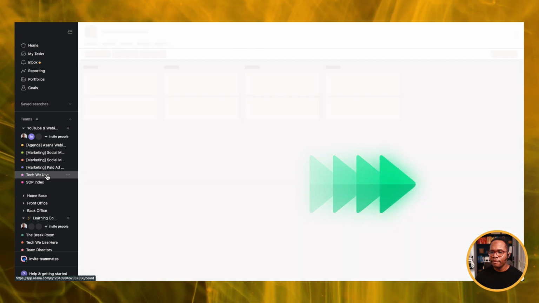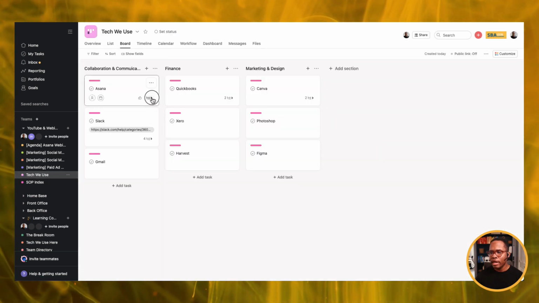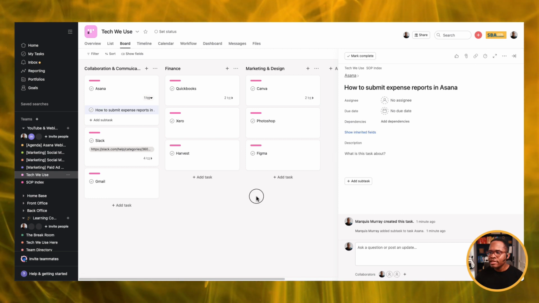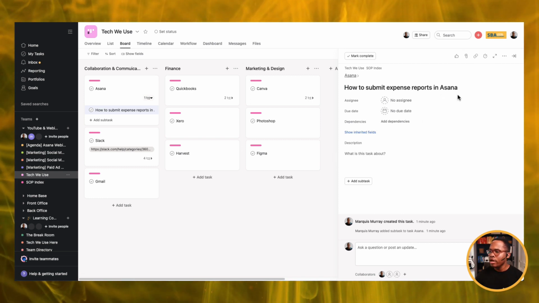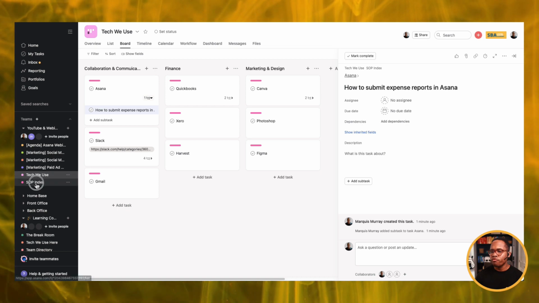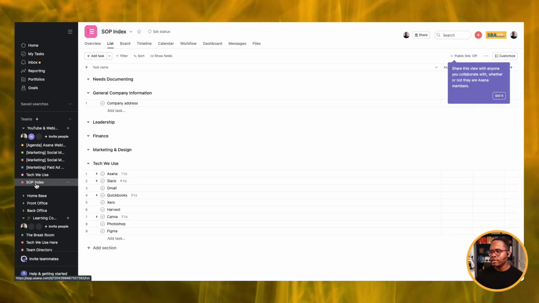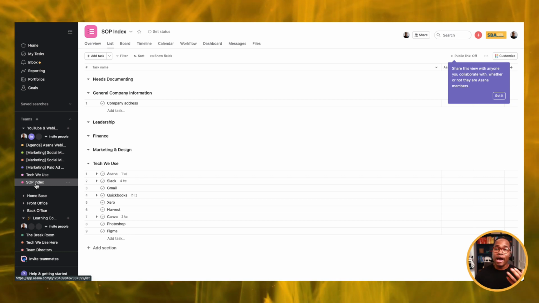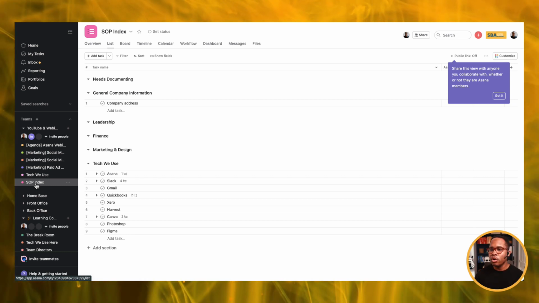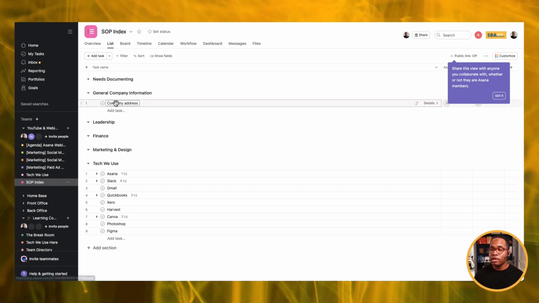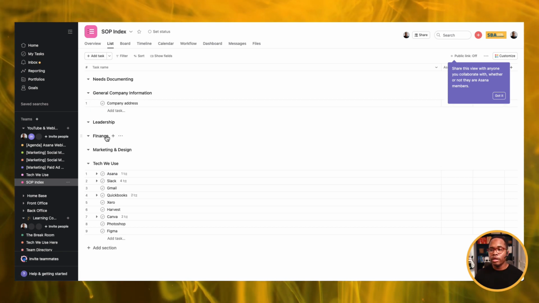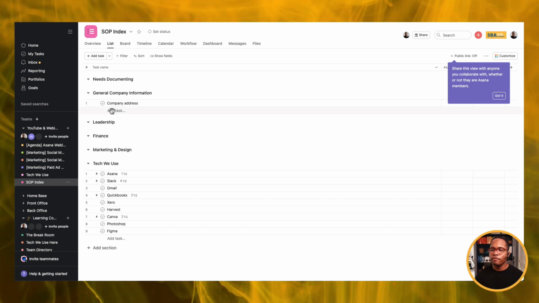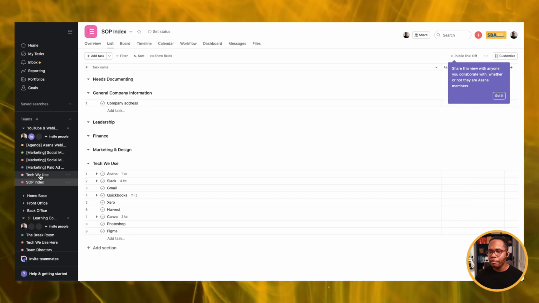Now we take it a step further. So if we go back to this Asana example, how to submit expense reports, this task itself can now be multi-homed to the most relevant section inside of the SOP index. Again, this all depends on your company and how you want to organize this. Something like how to submit expense reports could be general company information, and it also could go under finance. So it's totally up to you. For this example, I'm going to put it under general company information.